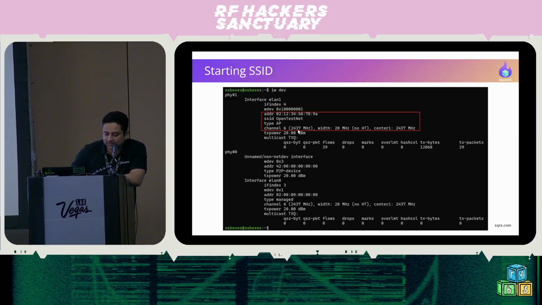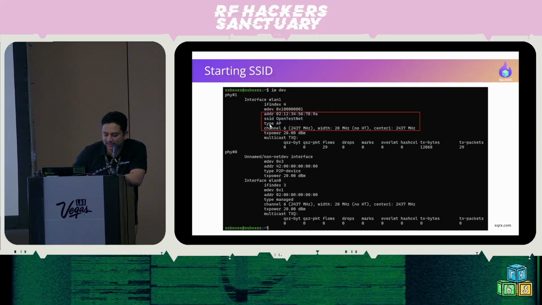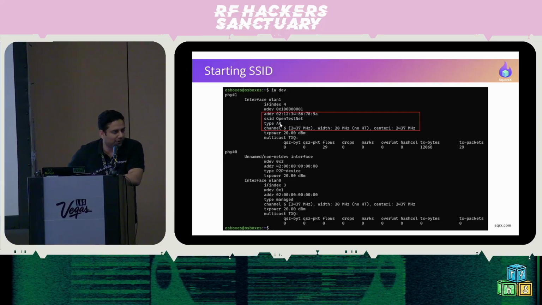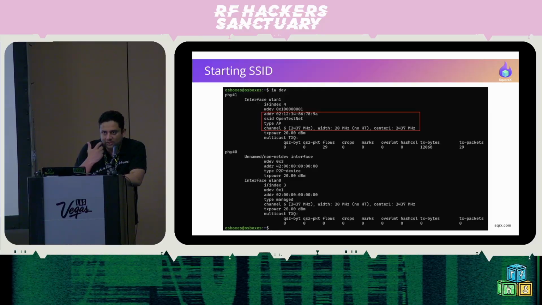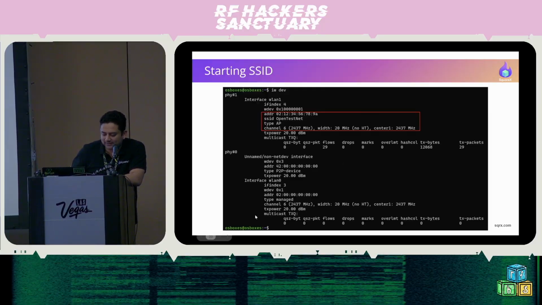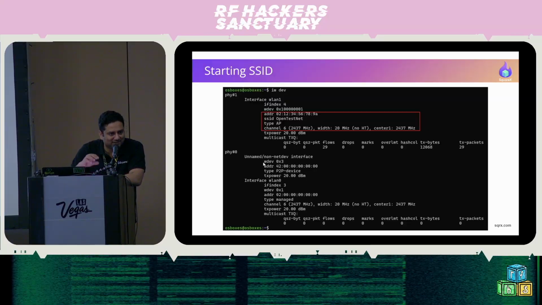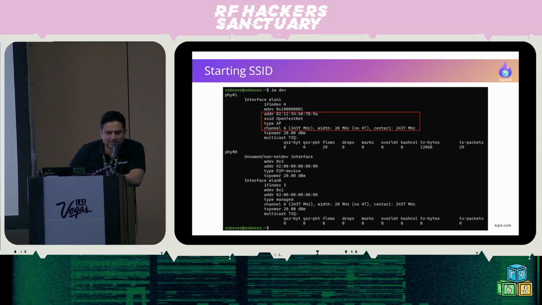The SSID will start. If you do iwdev, you'll see that instead of saying managed, it will now say access point, because it is operating an SSID, right? HostAPD is making it do this. The second one we are not playing with. This is the one that Network Manager is currently playing with, the Ubuntu Desktop Network Manager. You can safely ignore it for now.